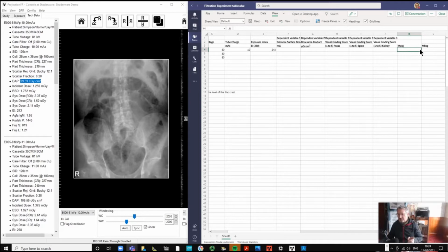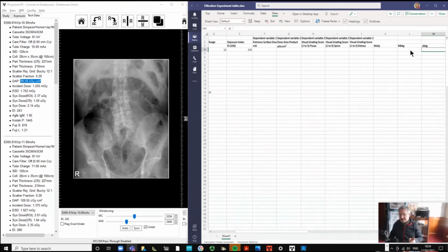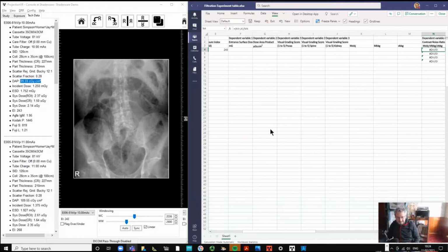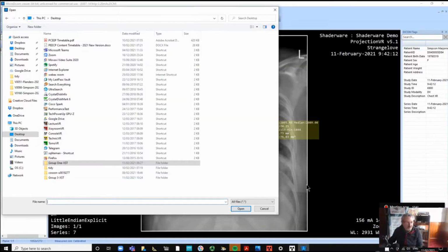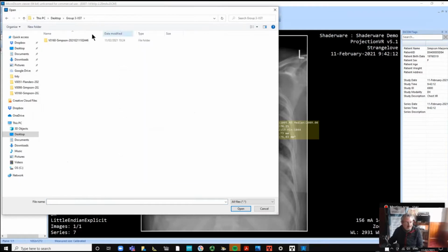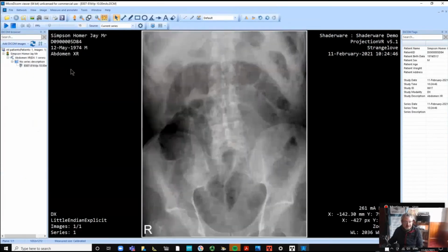But we can do this objective image quality one, which is the contrast to noise ratio. So we'll do that now. Right, so microDicom. Now in microDicom, I've got group 3 XST Simpson, and I'm now opening the image. So this is our image in microDicom, right?